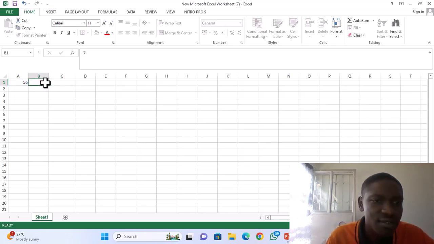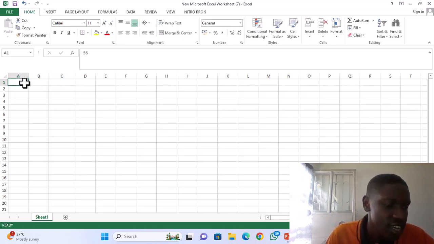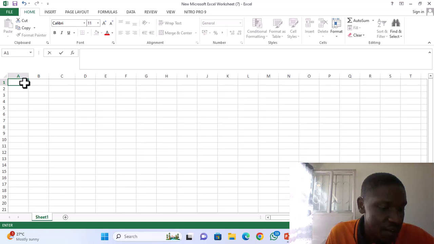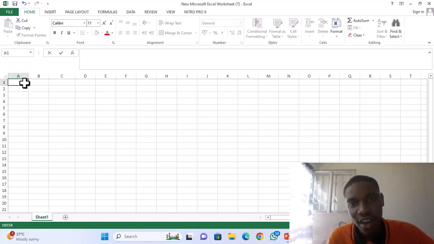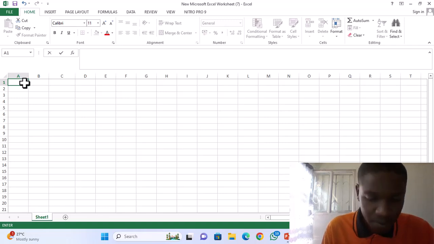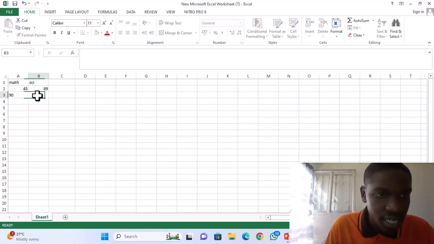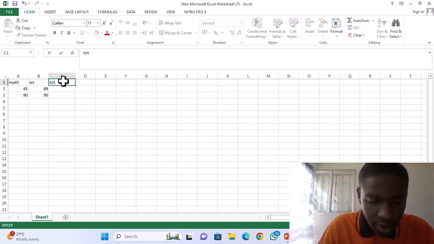Let me see the other error you can get. Let us speak about the #REF! error, and this is common. Let me try to type something here. I have math here, I have science here. Then let us have some marks: 45, 89, 90, 90. Then in this column I want to put the total. I'll show you how the #REF! error is caused.